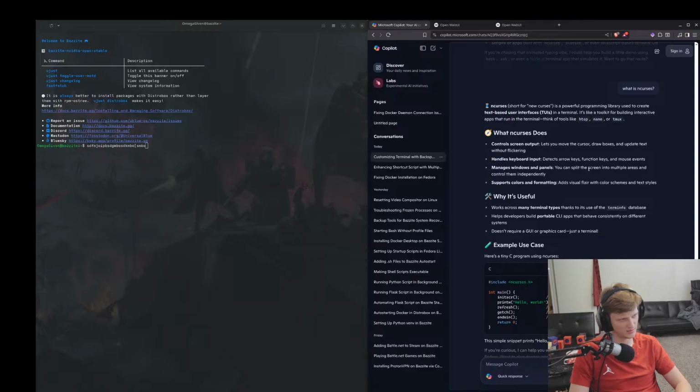It's like a toolkit for building interactive apps that run in the terminal. Think of it like htop or nano or tmux. Okay, that makes sense. So it's basically like in-terminal tooling. All right, I see. What it can do: controls screen output, lets you move the cursor, draw boxes, update text without flickering. Okay, that's good. Handles keyboard input, detects arrow keys, function keys, and mouse events. Manages windows and panels, can split the screen into multiple areas and control them independently. Supports colors and formatting. Okay, good.